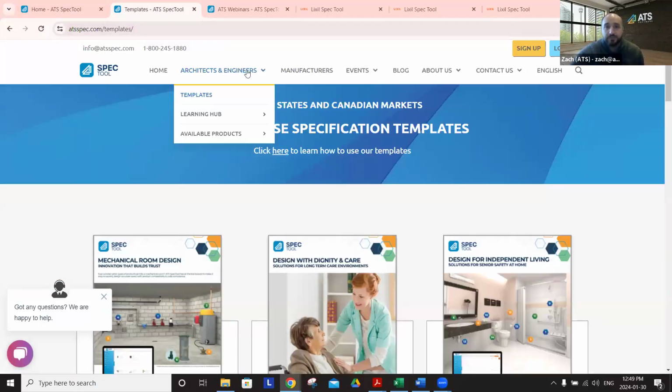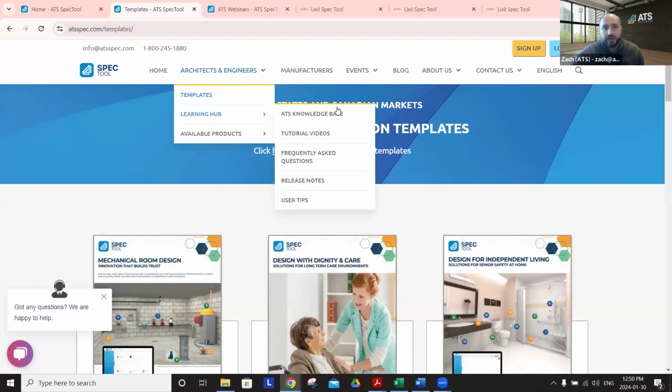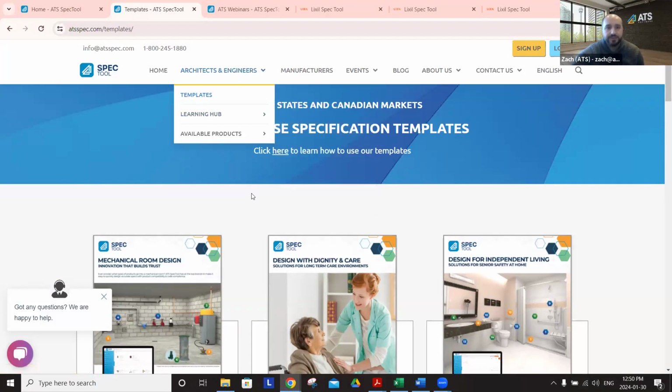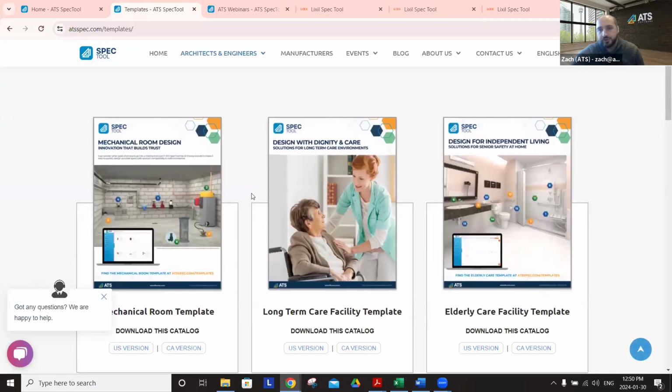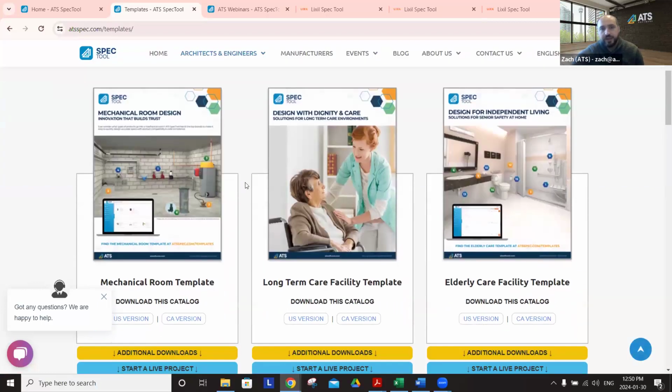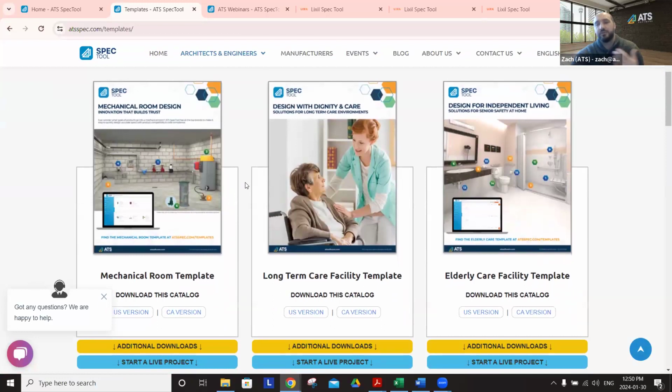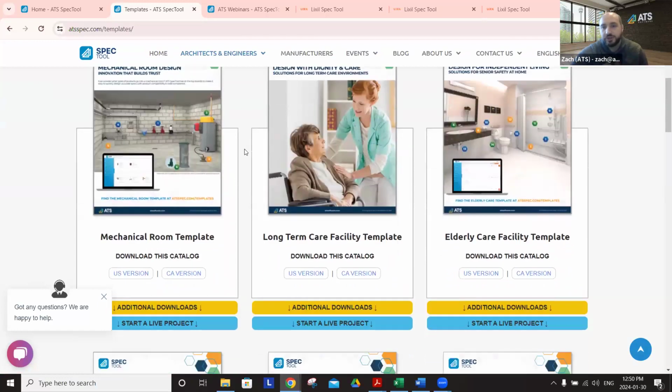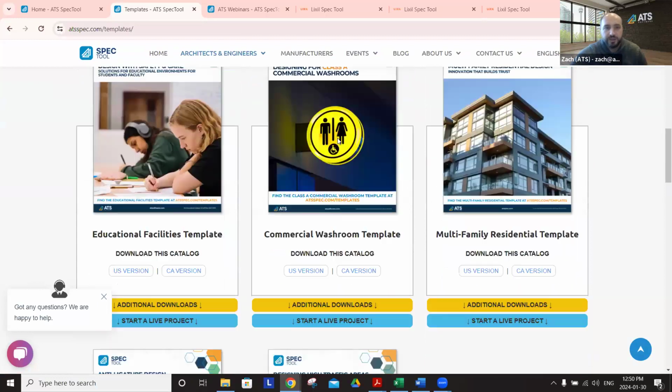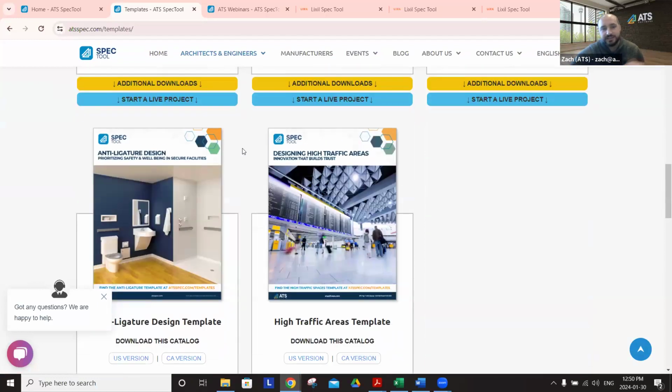From this homepage, before you even log in, you can see I've got the templates hub here. We've got our learning hub, which, as I mentioned, has all those previously recorded sessions. So just by hitting templates, you'll come to this page here, where, as I mentioned earlier in the presentation, we're big on having discussions and providing options around the right product for the right application. That's where our templates come in. You can see we've got mechanical room template, long-term care facility, commercial A washroom template, et cetera, et cetera.